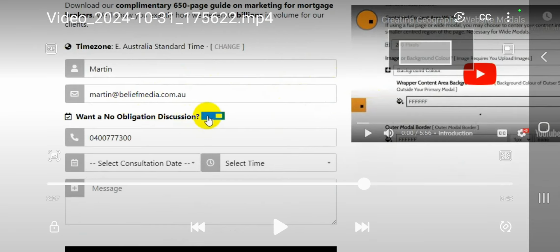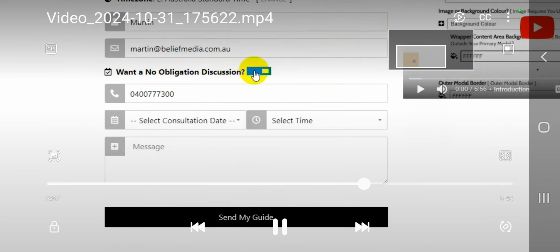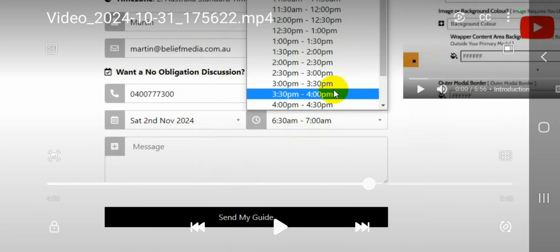But look, the point is, you've got this calendar, date and time. So you click on and off. It should be noted through Formally that calendar and phone number stuff can be above the want-to-know obligation discussion stuff. That text is obviously customizable. So when you create Formally, just create a form profile and stick in that stuff above the text there, so it's visible.